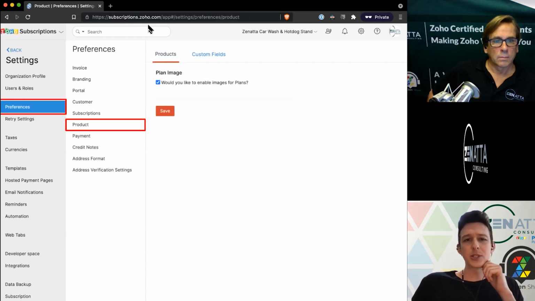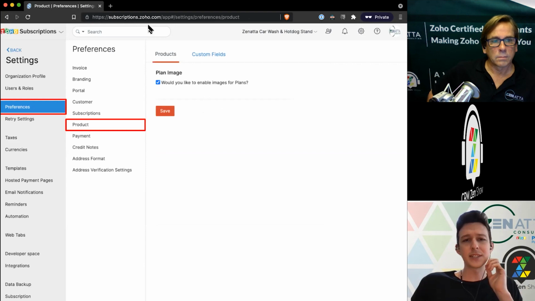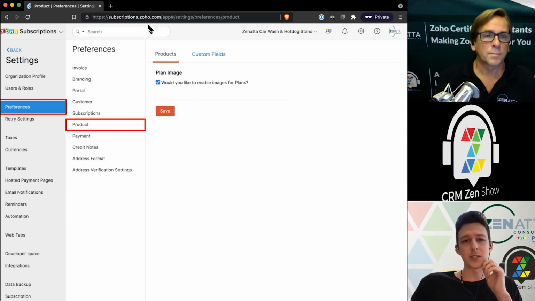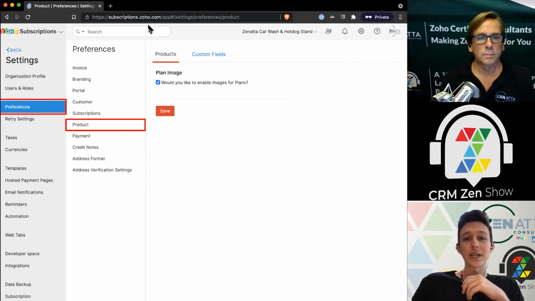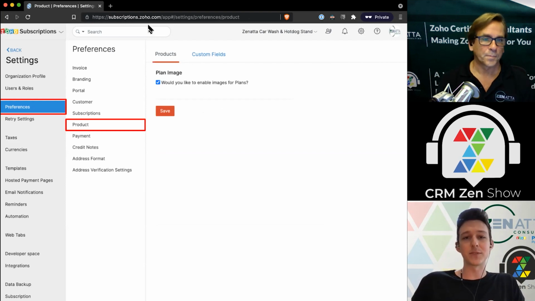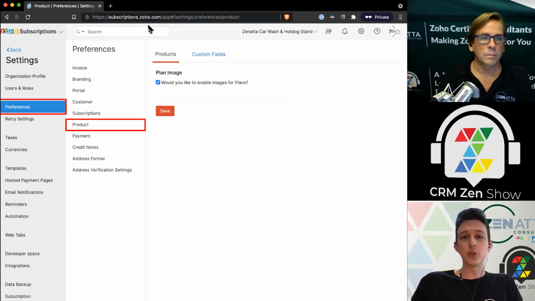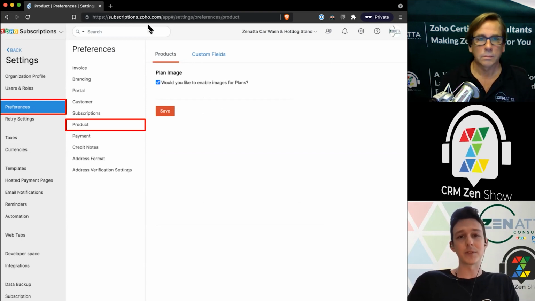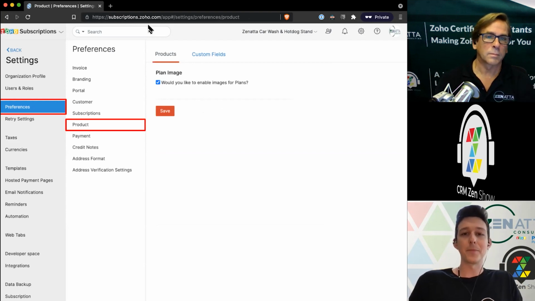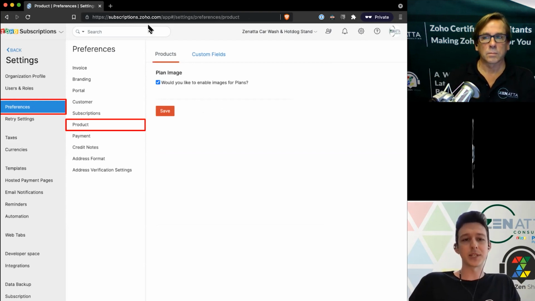Not too many options around products. Brett's going to dive deep into how to set up the products later. This is just a quick setting if you want to have specific images for your plans. Generally, you do, and we'll show you why later when it comes to building out a widget. I would often just have this on for people.